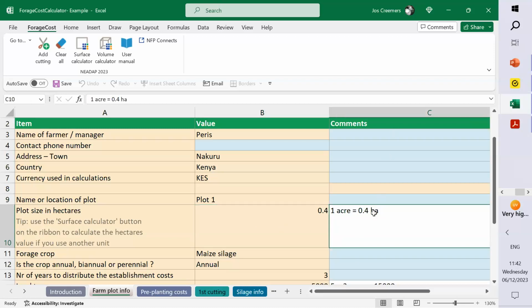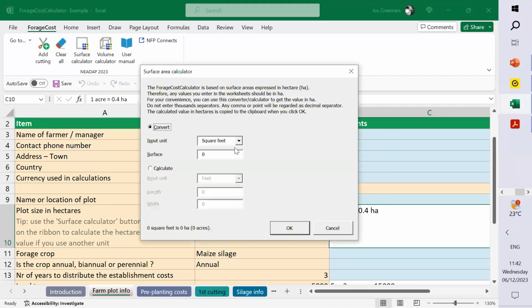Here I have a comment where you can add a note just to remind me, as a user, what figures I'm using. And you can calculate it on the top side here on the ribbon called the surface calculator, whereby if you want to use feet or meters or acres, it can help you calculate. Let's say it's an acre, 1 acre. When we calculate down here, you'll see 1 square foot, if you're using square feet, is equal to a certain number. Let me just take it back a little.